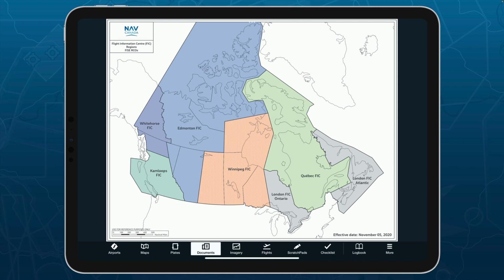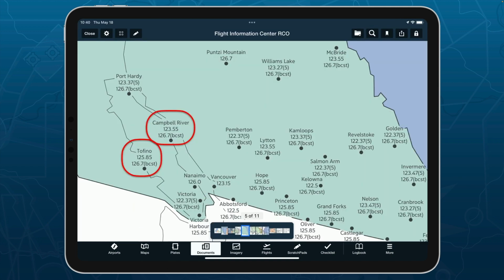This is the Flight Information Center RCO map. I find this very helpful. I fly across Canada, so it's always nice to know what FIC I should be reporting to or calling. It gives you a detailed map of the frequencies that are available in those areas and what FIC you should be contacting. So I find this very useful.